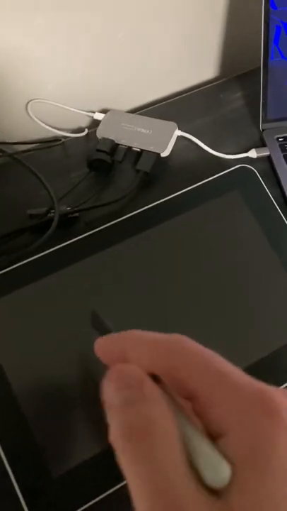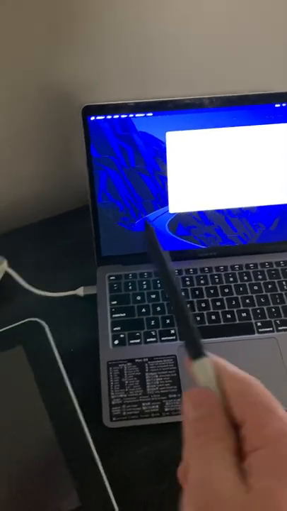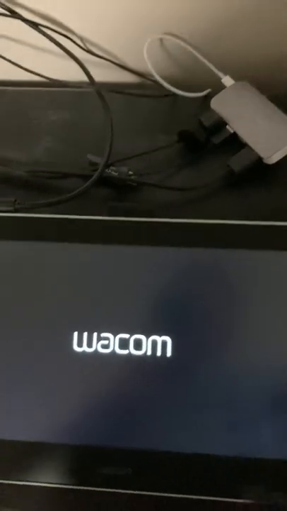All right, so my wife has this Wacom tablet that we're having a hard time getting signal from the MacBook over to the tablet. When we power it on here, you'll see everything powers on. It looks like it's working. Everything is connected to our USB hub correctly.